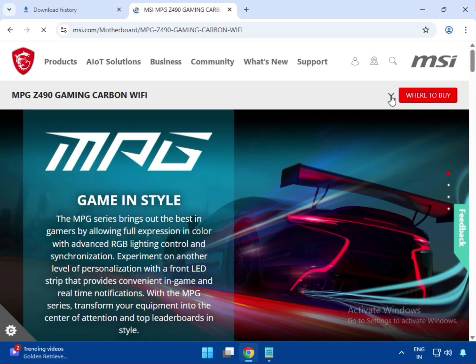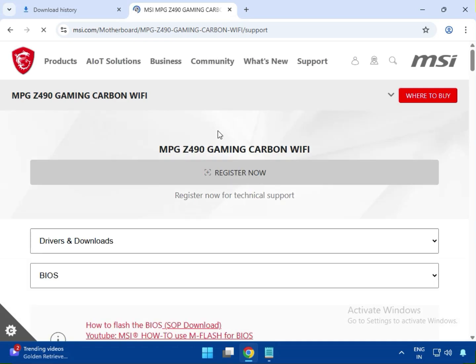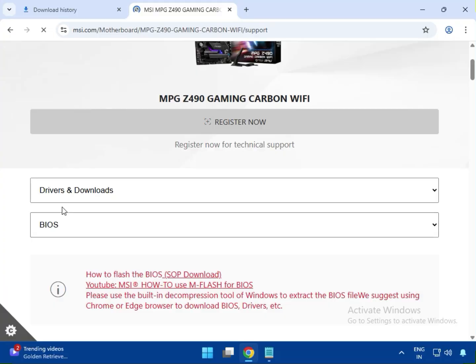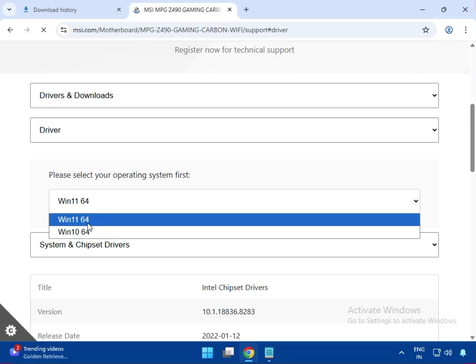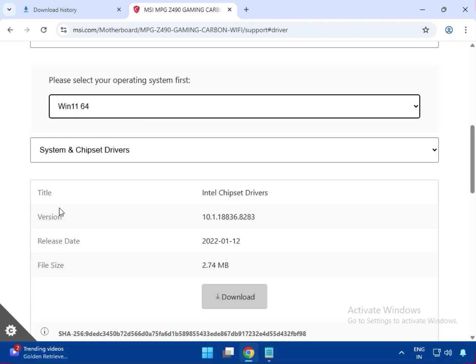Then click on the icon and then click on Support, and this is your motherboard. Select the driver and download. Second, click on the BIOS and select the driver. Then click on Windows 10/11. Both operating systems' driver download and installation processes are the same.